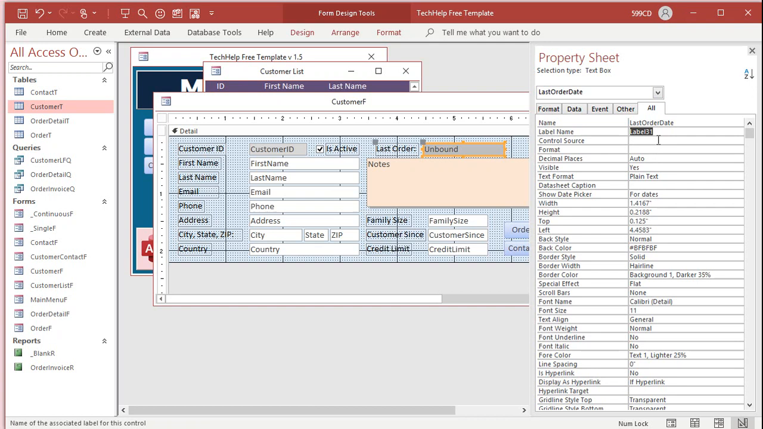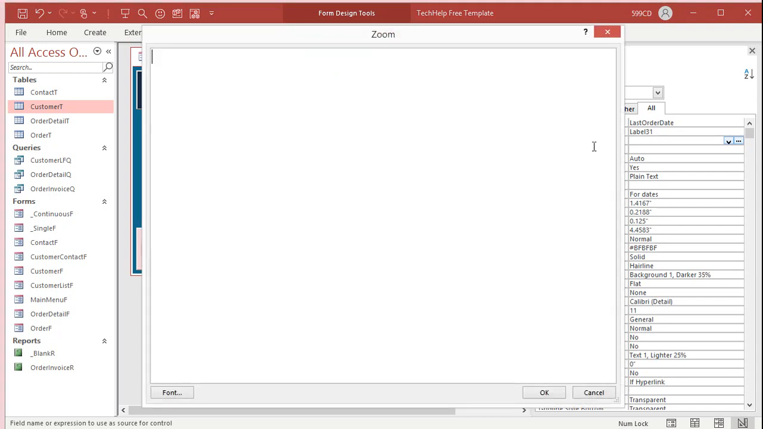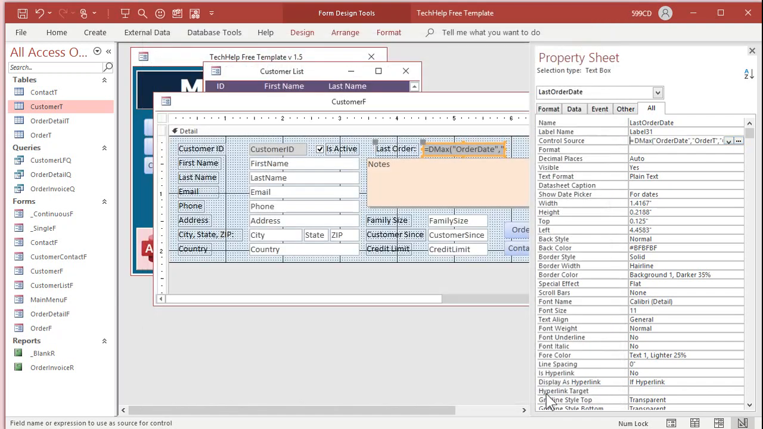Okay, now the control source is where the magic happens, and we've already actually typed it in. All right, I'm going to zoom in, Shift F2, so you can see what I'm typing here. This is going to be equals DMax. What am I DMaxing? The order date from the order T, comma, where the customer ID equals the current customer ID on the order form. Okay, and that's it. That's all you need. Hit OK. That puts it right there in the control source. Save it.